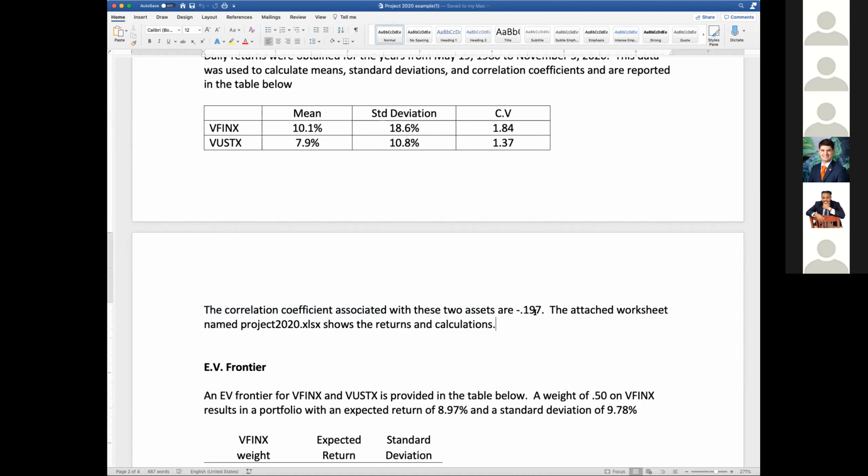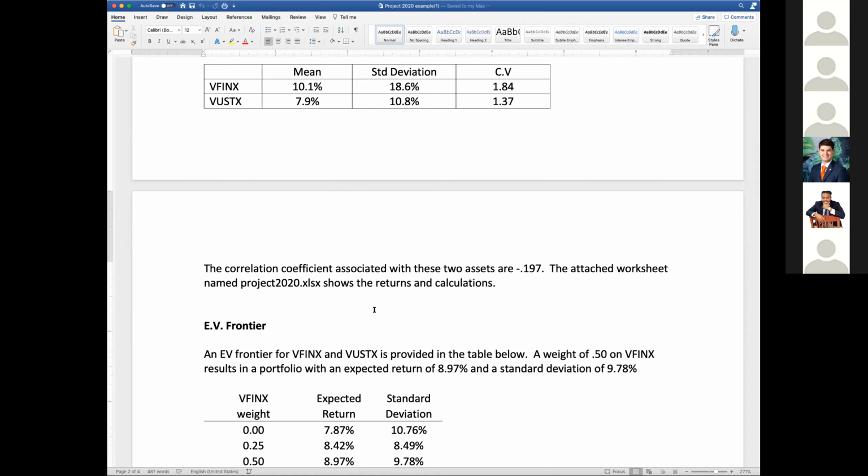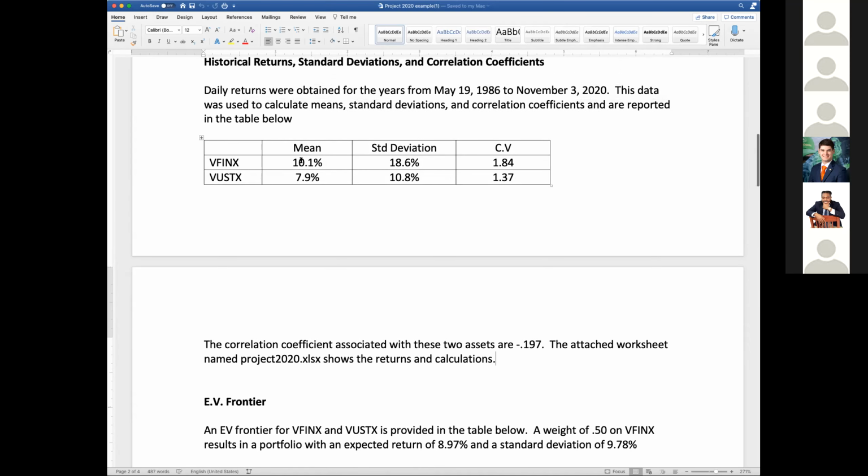So then you get your correlation coefficient. I included and attached to this the Project 2020 XLSX worksheet, which shows the returns and calculations. All right, so you're just going to give me that. By the way, I like getting these on a comparable period, which is why I typically don't use the returns from the prospectus, because I like to have them evenly matched. For example, if I just included the last 5-year returns for VFINX and 30 years for VUSTX, it wouldn't be comparable because they're not over the same time period.